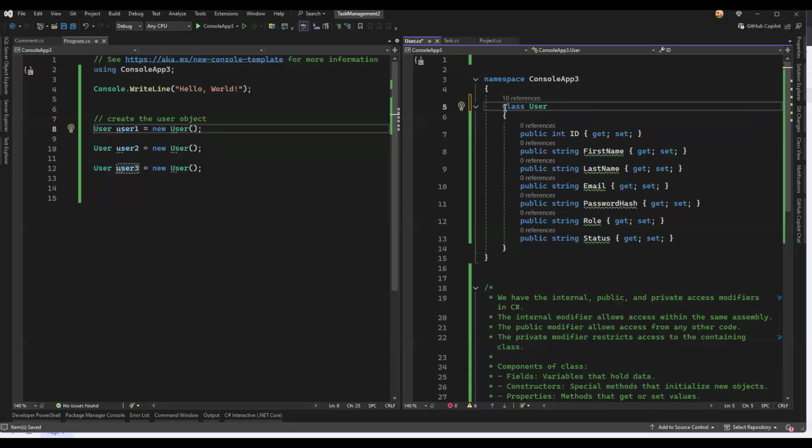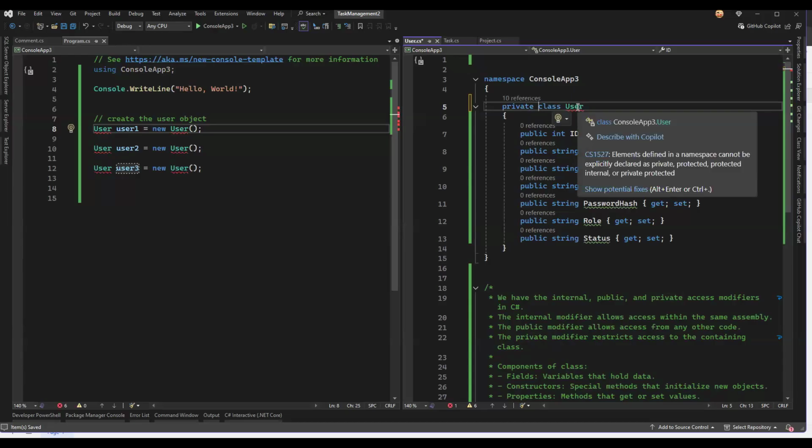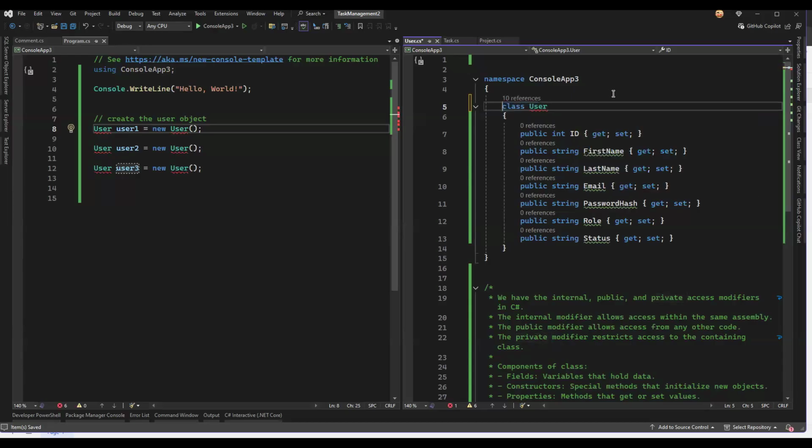Whenever you don't have a modifier before your class, by default it is private. So I tried explicitly defining it here, and C# said there is no need for that. So it's better to just leave it blank, and C# will know that that is private. Do we get it? Yes. Great. Now I've made my user class private. So what are the implications of doing that?